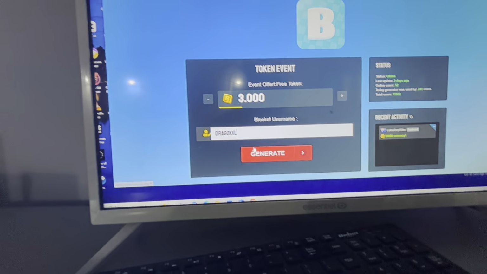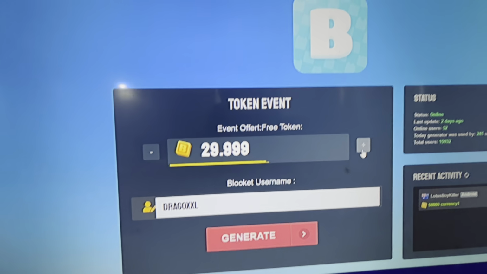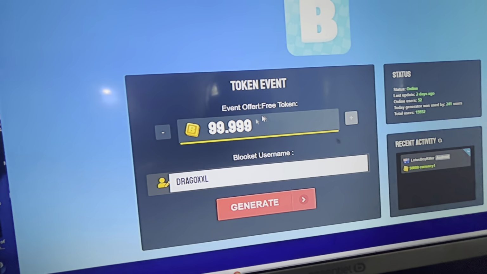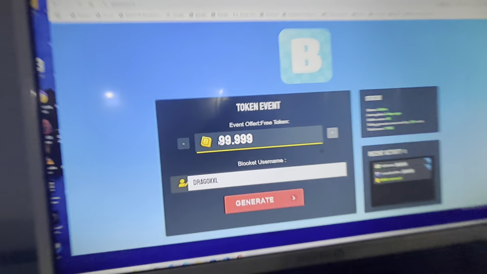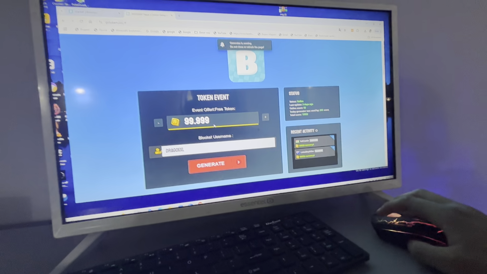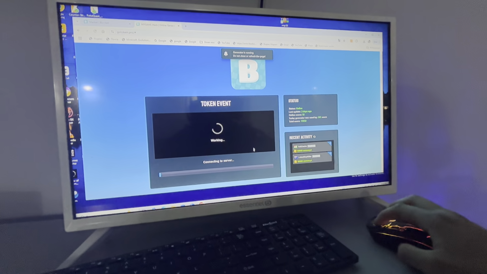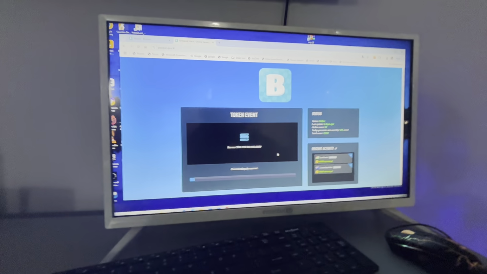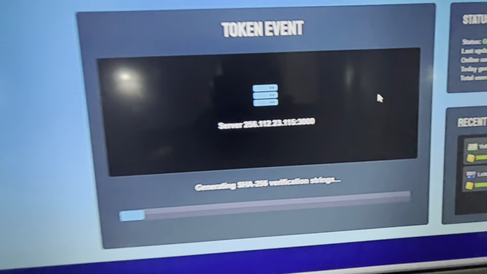As you can see, here you choose how many tokens you want. I select the maximum tokens, 100,000 tokens. I press generate. 100,000 tokens in my Blooket account, guys. Let's go. It's loading. I wait for the loading now.